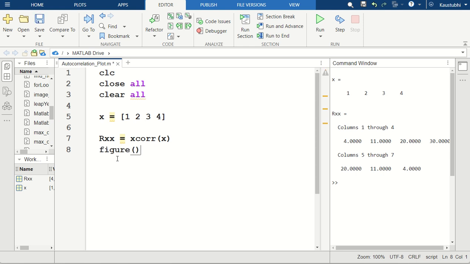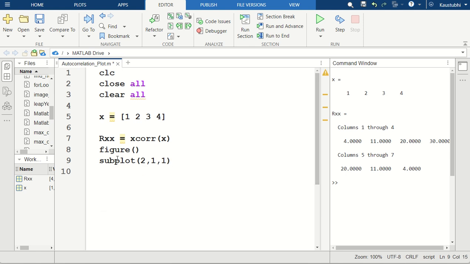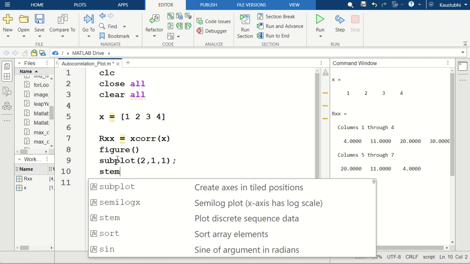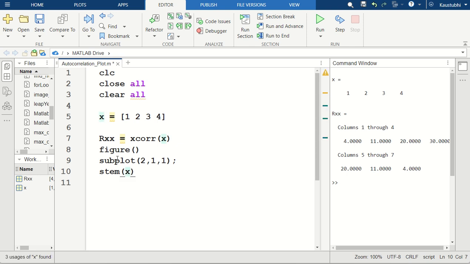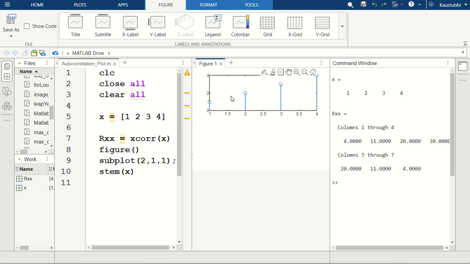So we can do figure. So we have initialized. Let us make two sections in the same figure. So we can use the subplot function, subplot 2 cross 1, so that 2 rows 1 column will be there, and I will take the first section. The first section will be used for the x plot, and I can plot using a stem function because this is a discrete signal, so I can put stem of x. Okay, now if you run it, you will see we have the figure with the x variable, that is 1 2 3 and 4, right?